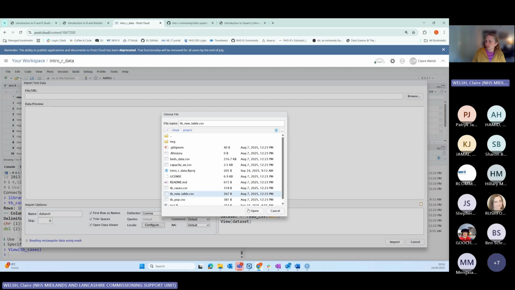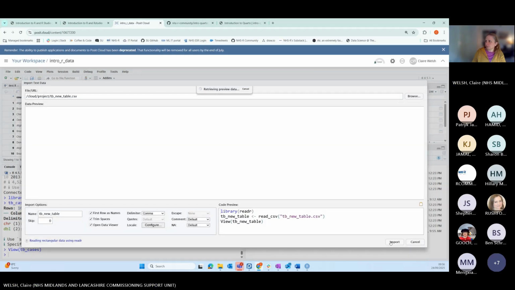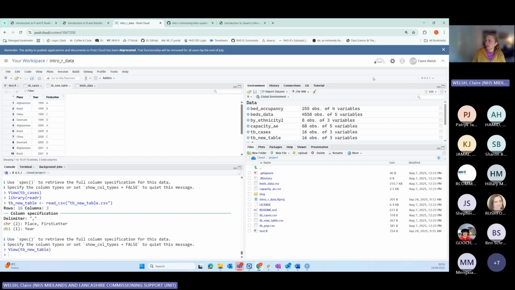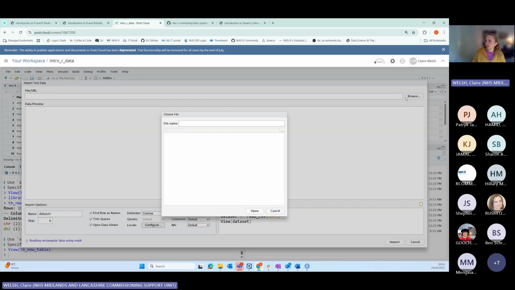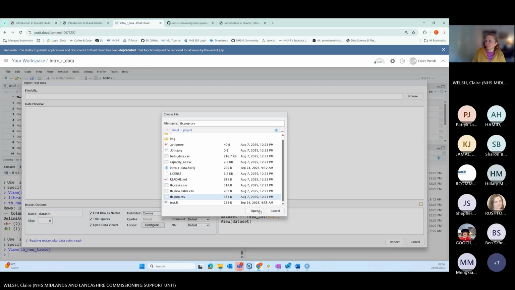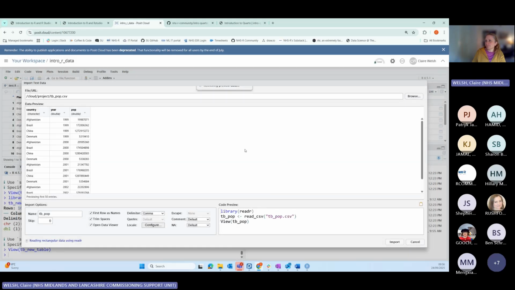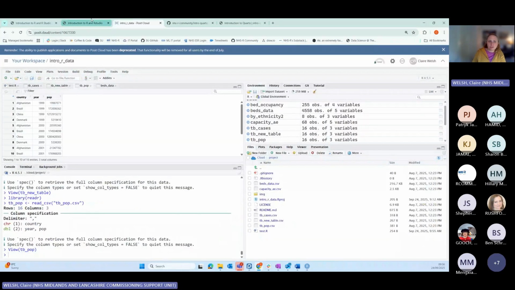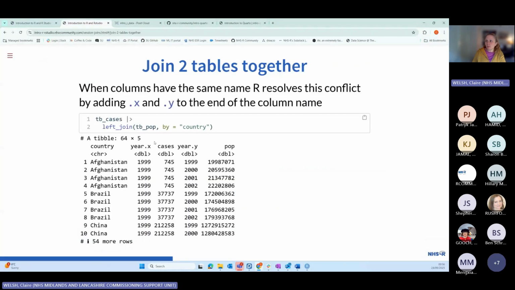Cases, wasn't it? So we'll need new table. And then we'll do the same for the third one, whatever it's called. Pop for population, probably. Yeah, looks like population counts. Again, looks quite sensible, so let's just import it. Okay, hopefully you all managed to do that easily enough, whichever way suits you.